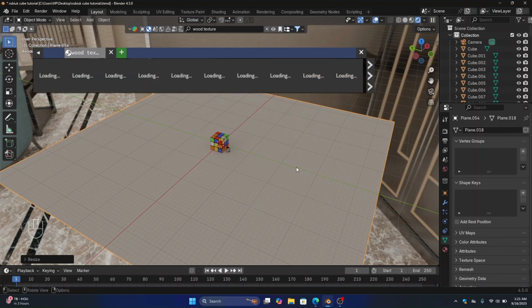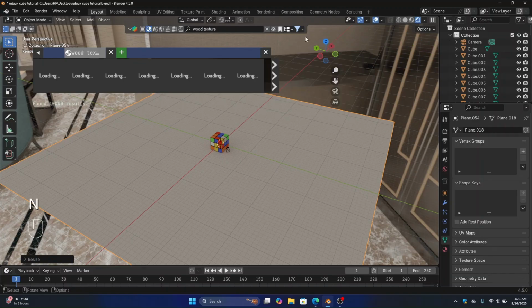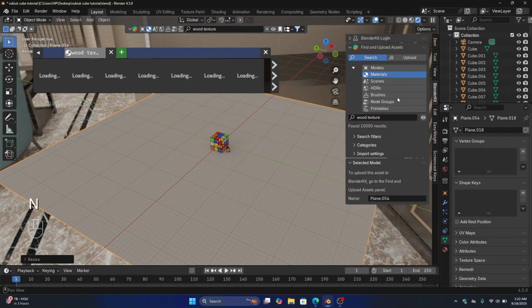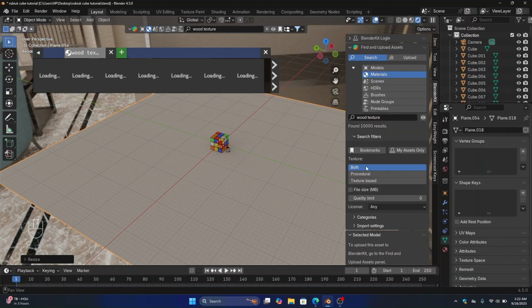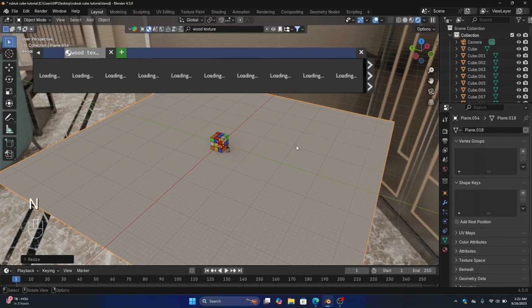and what can I say, wait for a while, let's see which textures are coming up. Go into this, and yeah, wait for a while. My internet is kind of slow today, I don't know why, but yeah.